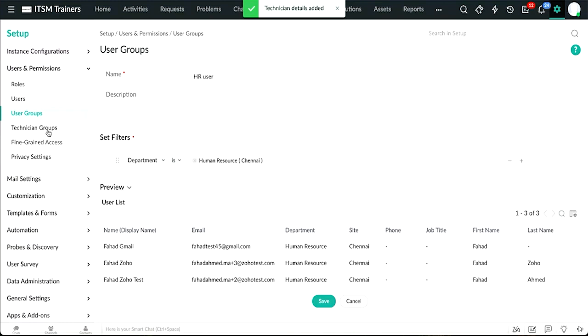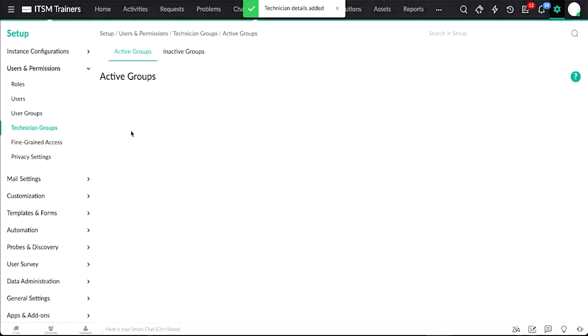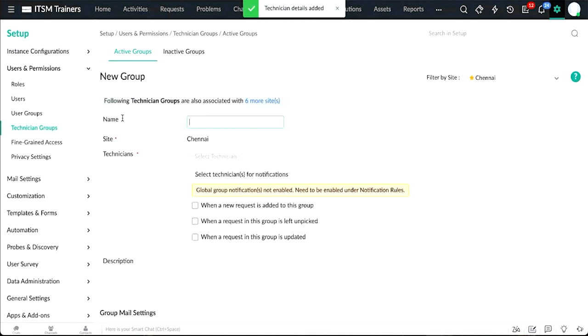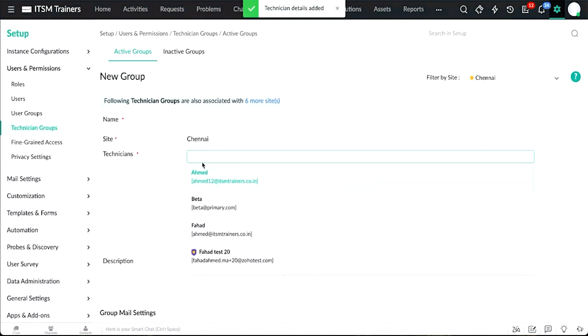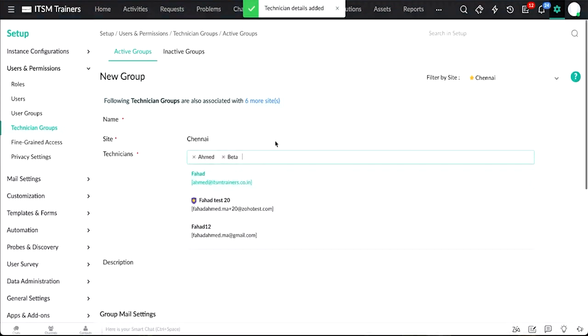Now let's see how we can create a technician group, for which we'll navigate to the users and permissions, technician groups, and create a new technician group, where I can provide a suitable name for the technician group, and you can associate the different technicians who are going to be part of this respective group.